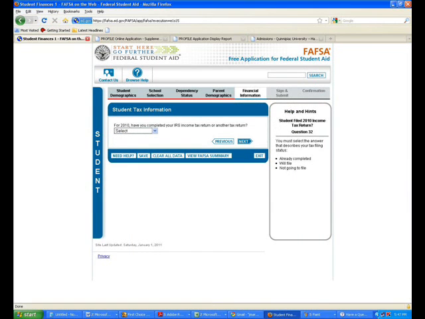That's the end of parent information. The rest of the screens are going to deal with student information. The first one is, have you completed your IRS tax return? And again, for most, we are going to select will file.